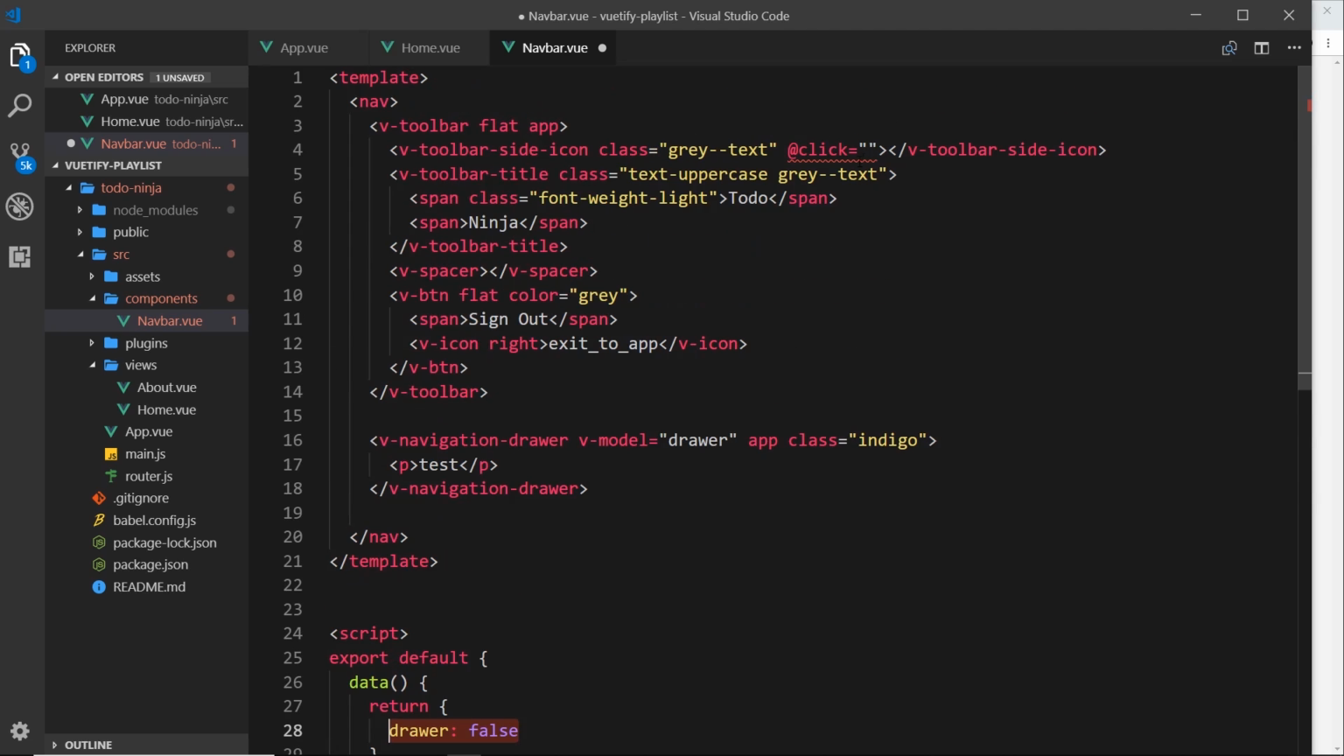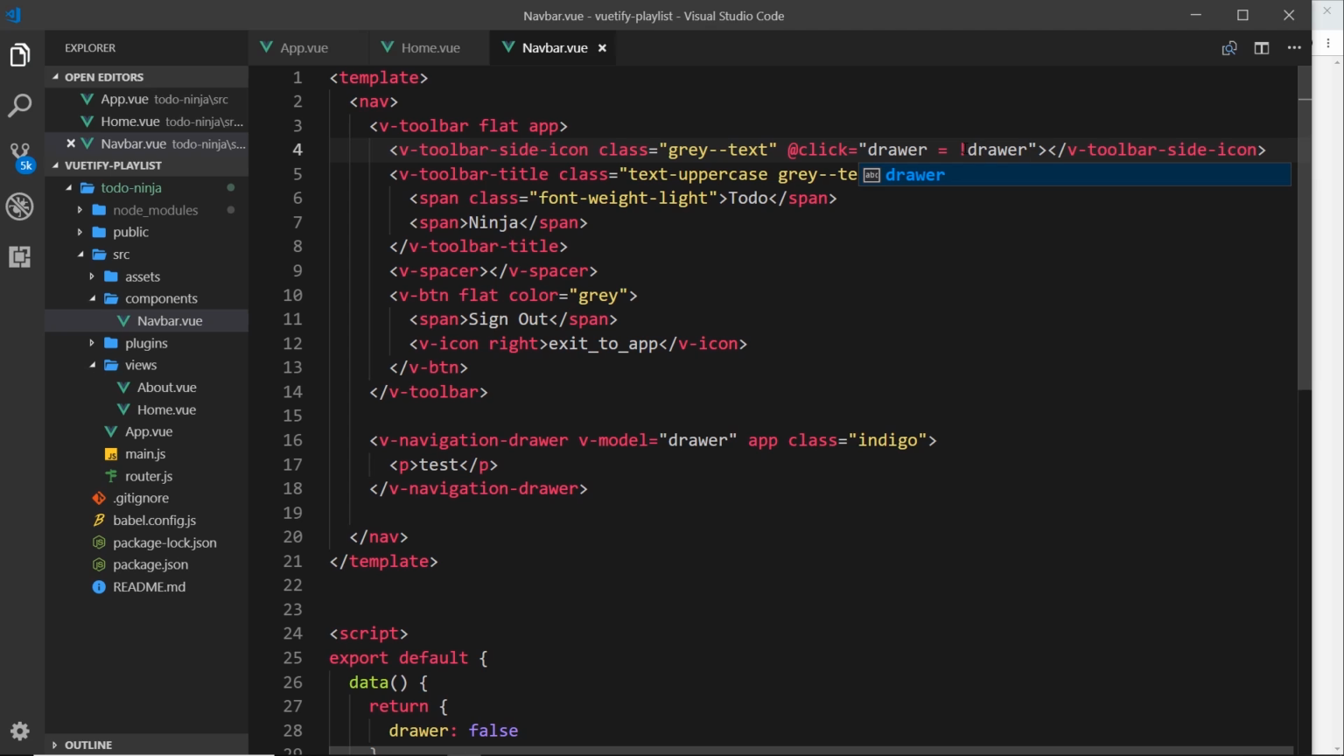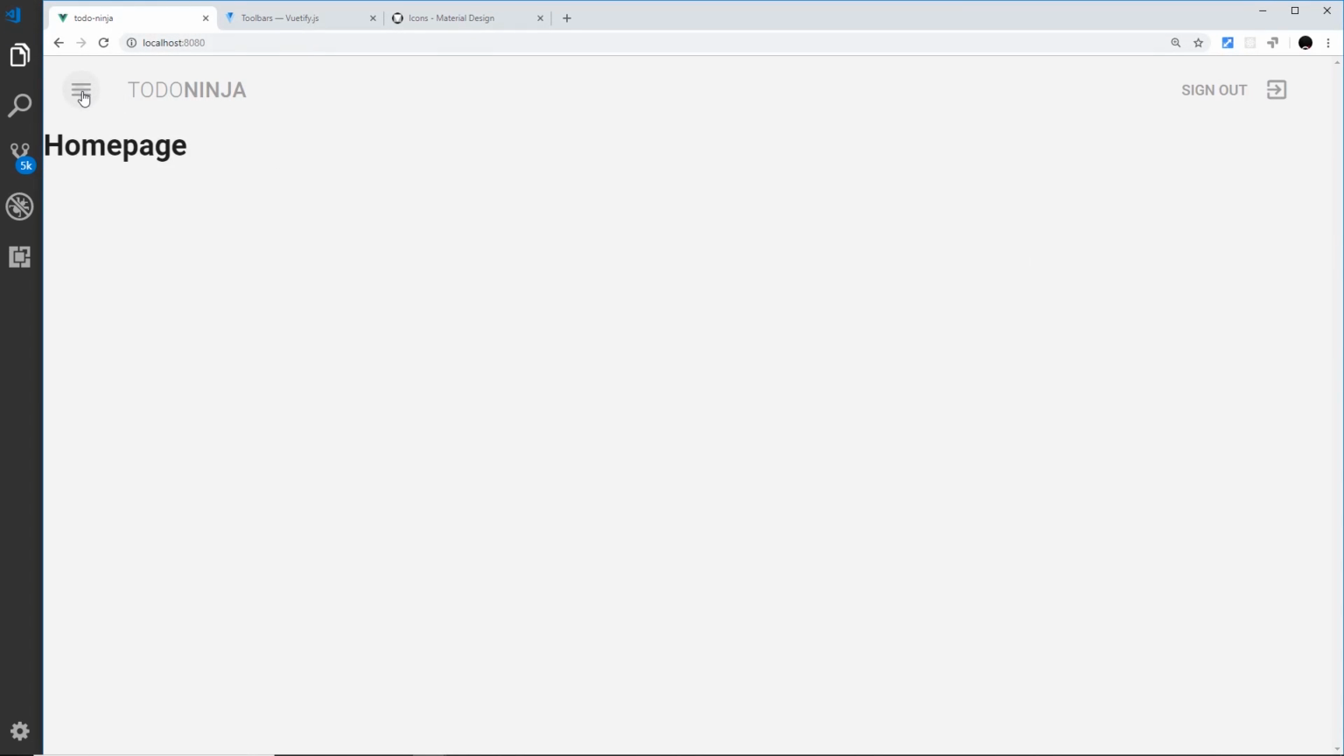So all we need to do is say on click, draw is going to be equal to whatever it currently isn't. So we put an exclamation mark before it to reverse it like so. So if it's currently true, then we put an exclamation mark in front of it to say now it's going to equal false, the opposite of true. So save that and let's view this in a browser. And if we click on this now, we can see this draw come out.